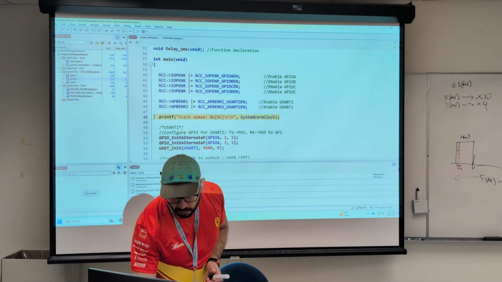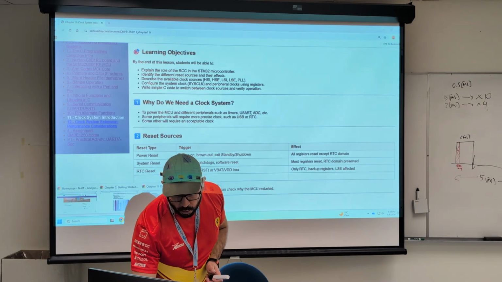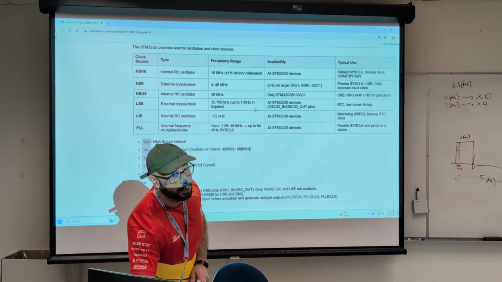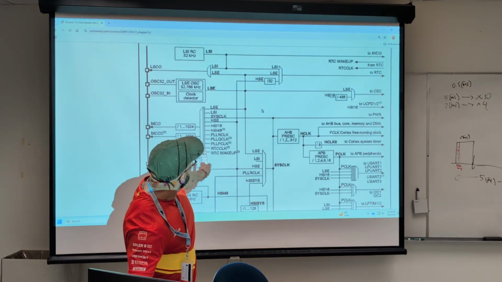However, we're going to do something more. It talks about the same thing that I was just talking about here. This is a diagram of the clock.